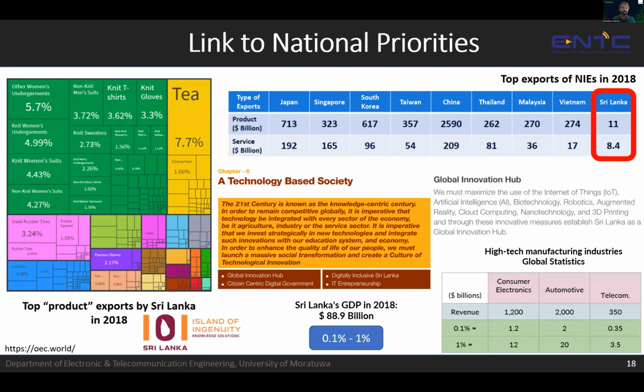Why this is important is when you look at Sri Lanka and the GDP, the Sri Lankan economy, you can see that most of our contributions are in the service sector. And some of our product exports mainly fall into tea, rubber, and the apparel industry. Our high-tech exports, that is where electronics also come into the picture, are very low.